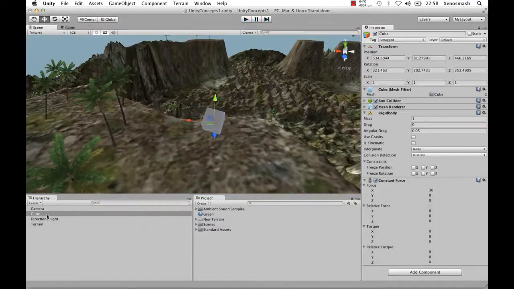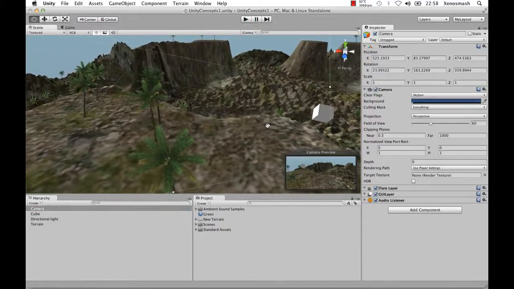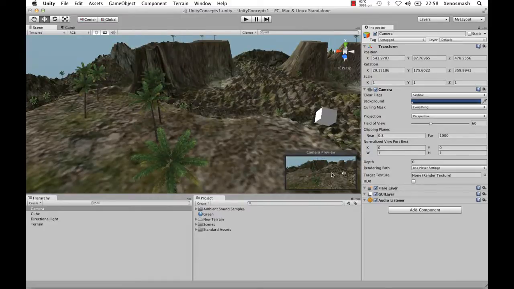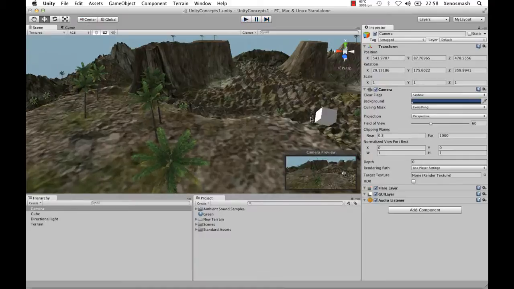Let's go ahead and adjust our camera a little bit. And we'll move the cube over here. And we're going to go ahead and align with view. Alright, so our cube should actually go across the screen to the left. Let's go ahead and hit play again. And there goes our cube. So that is a force being applied to our rigid body, our cube, going towards the x-axis in our global coordinates.